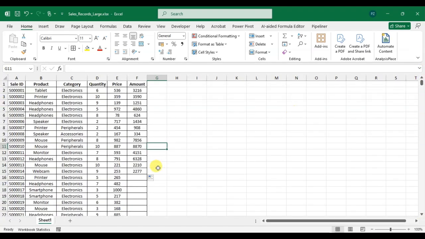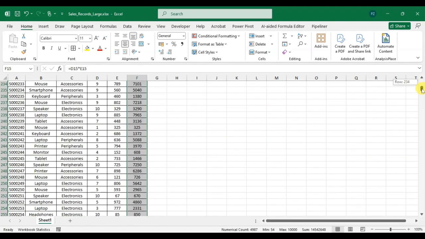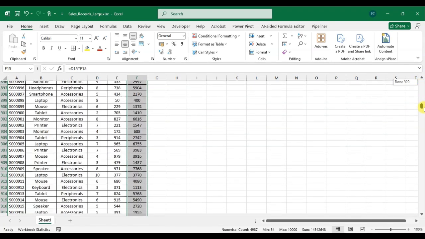For that, you simply select the one cell, keep the cursor on the corner point, and you can see the plus sign is showing. Simply double click on it and that's it. Your formula is automatically copied.